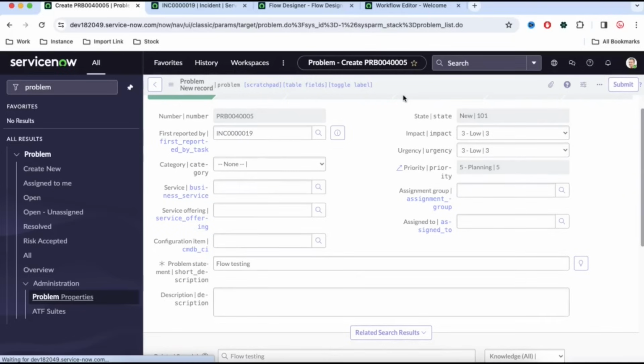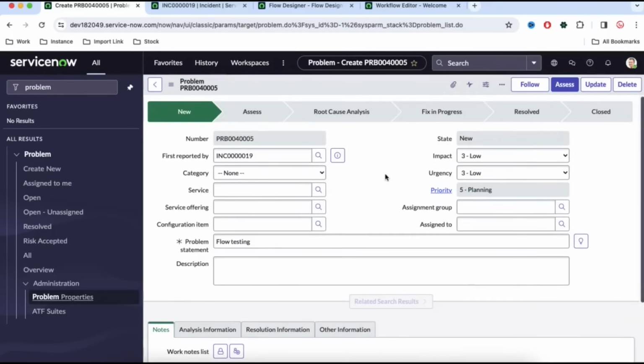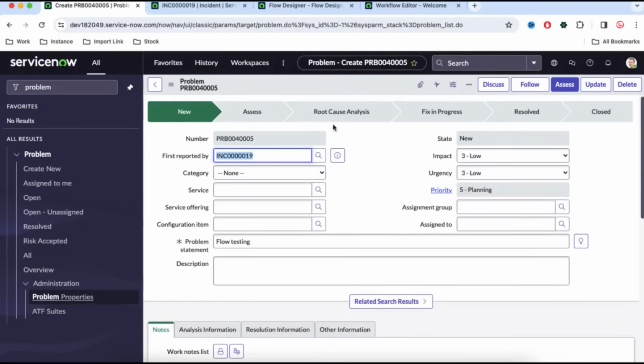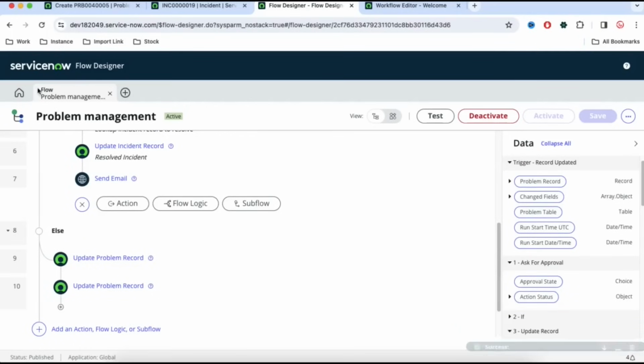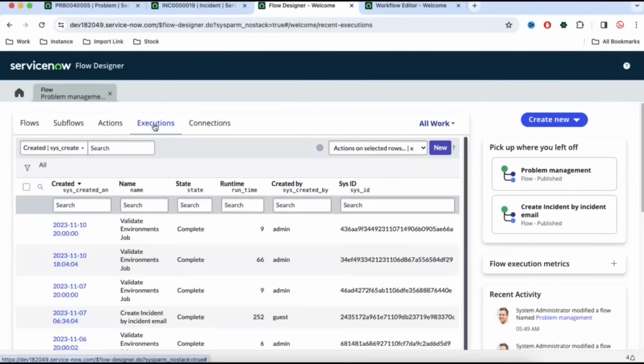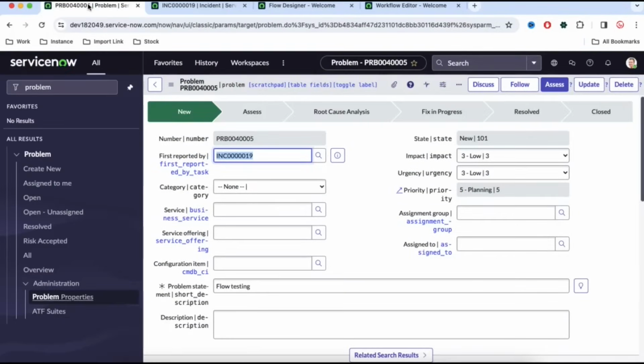As per our rules, whenever the problem is created, it won't attach our flow until it's moved to the assess state. So this flow is created, and if I see, no flow is attached. How can we check that? We can go here and go to the execution. And if you see, 2 hours ago only the flow was executed, there is no other flow executed right now.